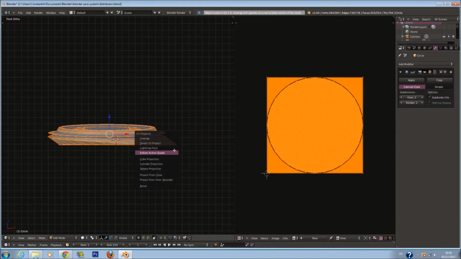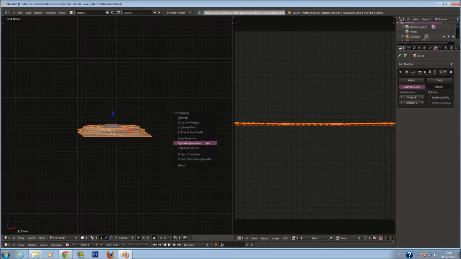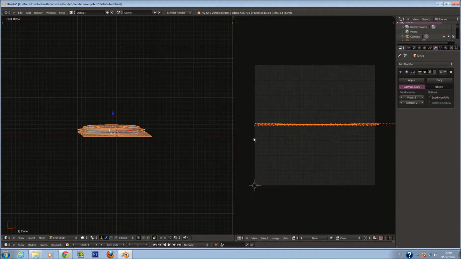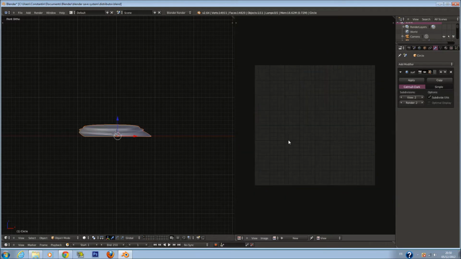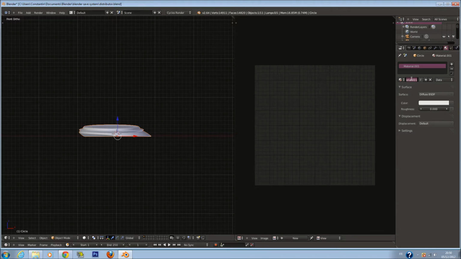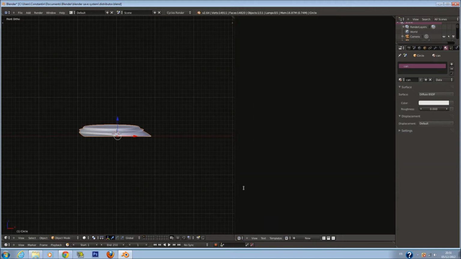Open a new window, turn on the image editor, press UV unwrap for now, and now press cylinder projection. Okay, so it doesn't work. So project from view for now. It should work, I think. So turn on Cycles, add a new texture. So can.